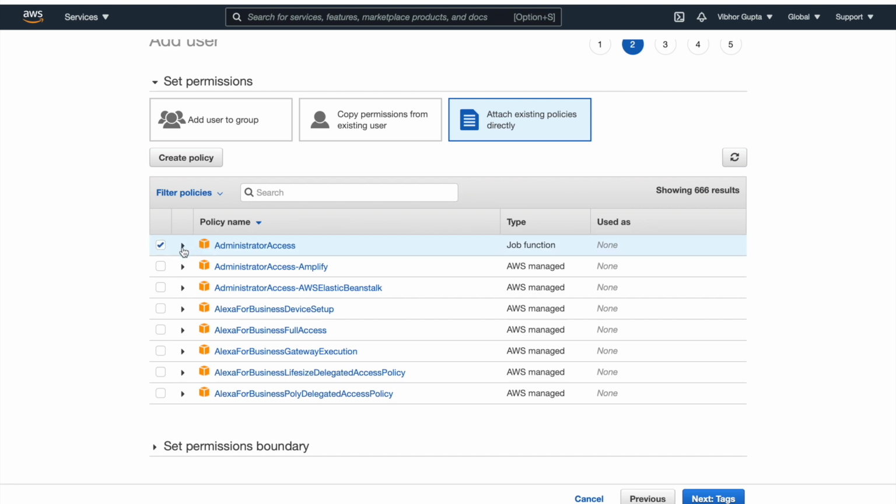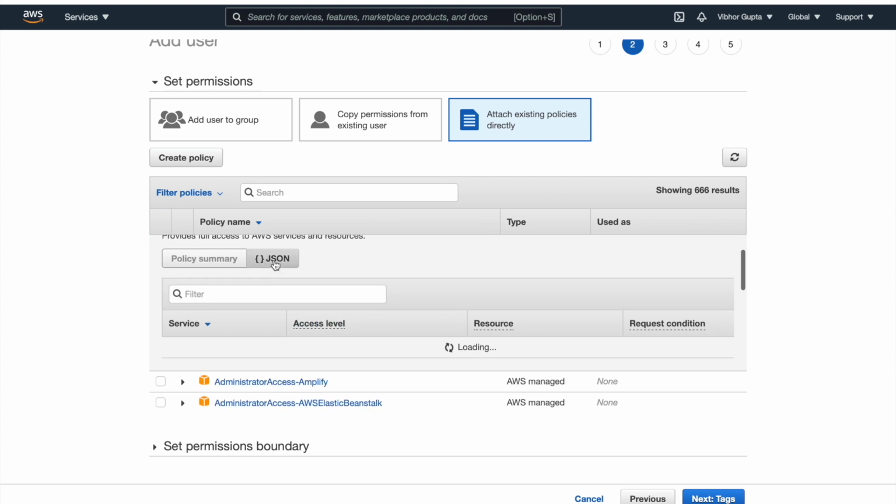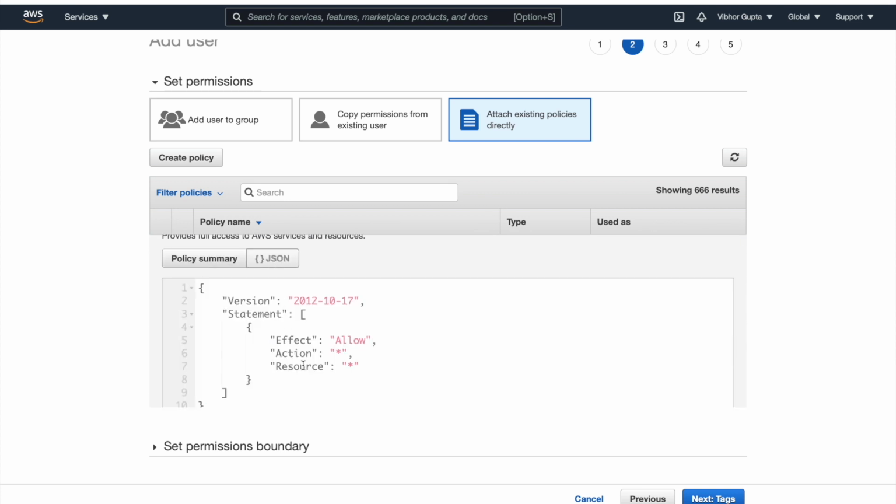Now if we expand this policy and click on the JSON, we can see over here that this policy has three parameters: effect, action and resource. Effect is allow access or deny access. Action is what can be done on the resource, and star means everything can be done. Resource defines the name of the resource on which action and effect will be performed. Over here, star means all resources.